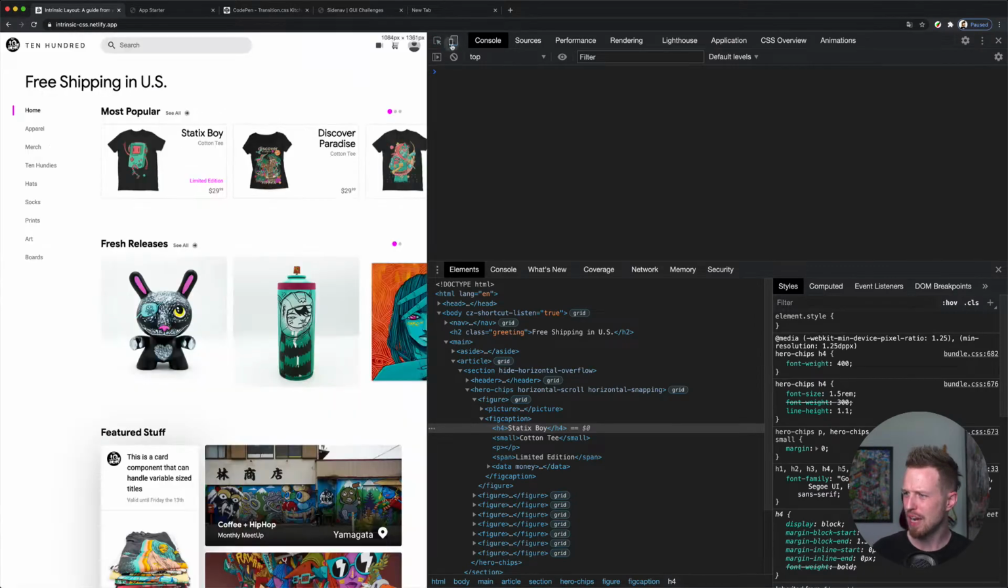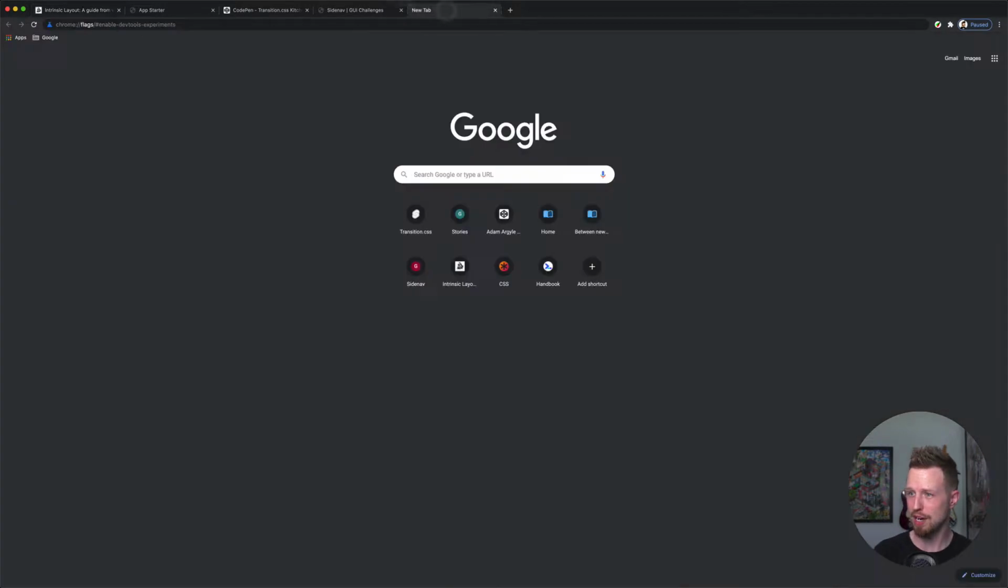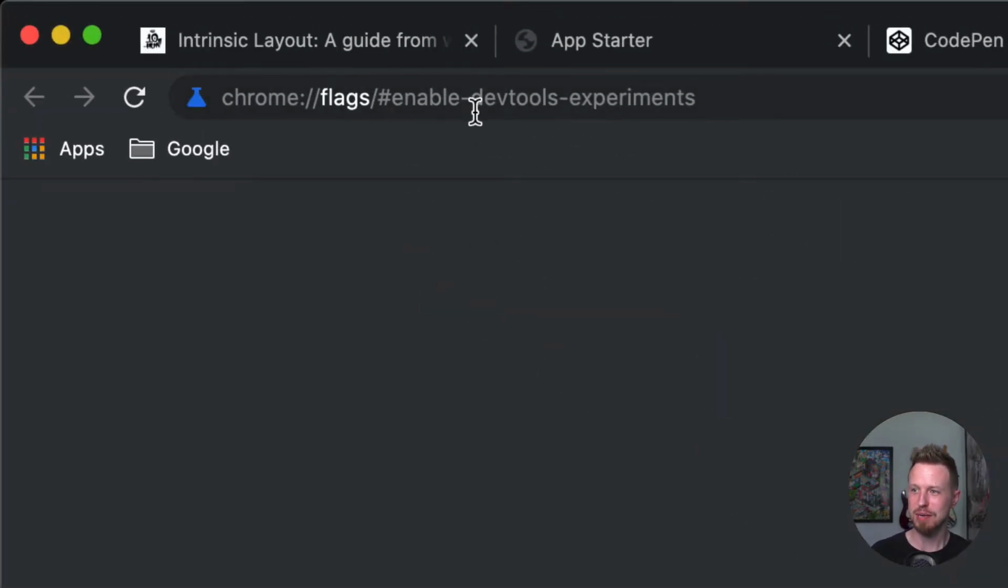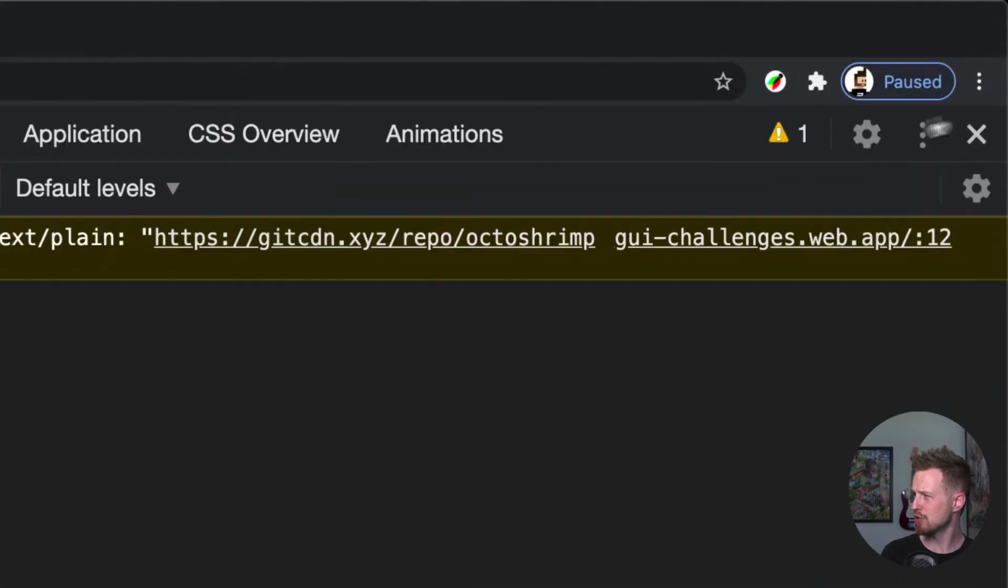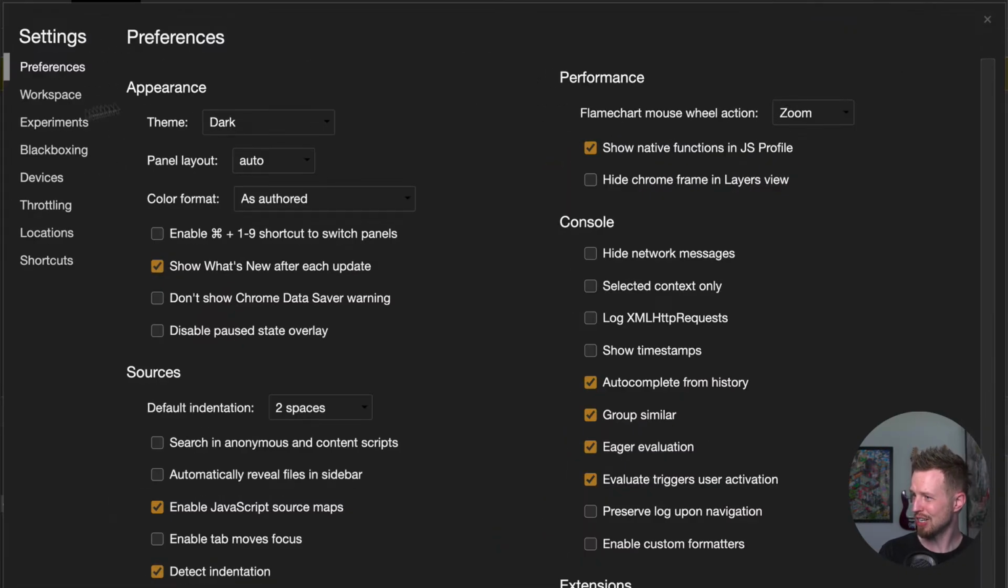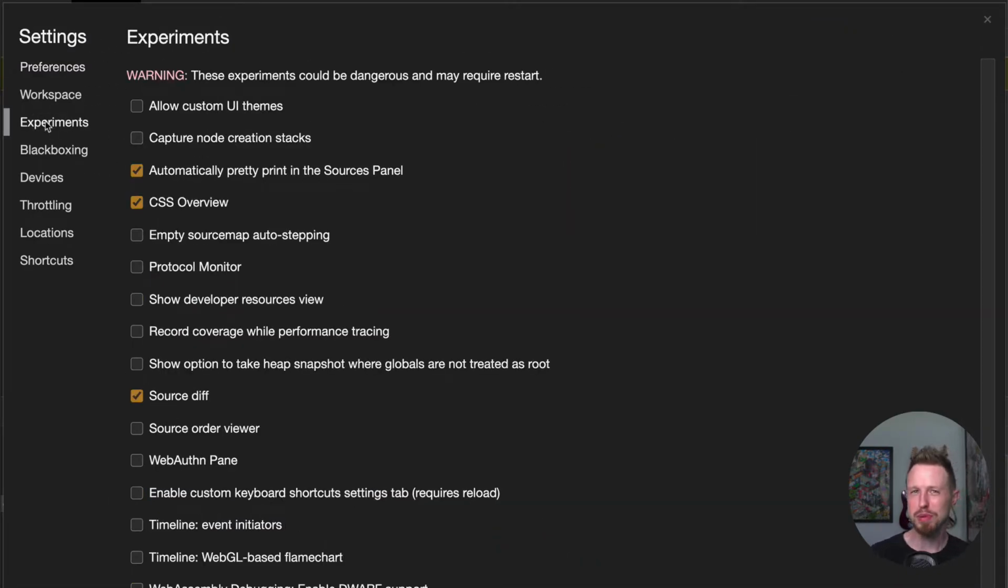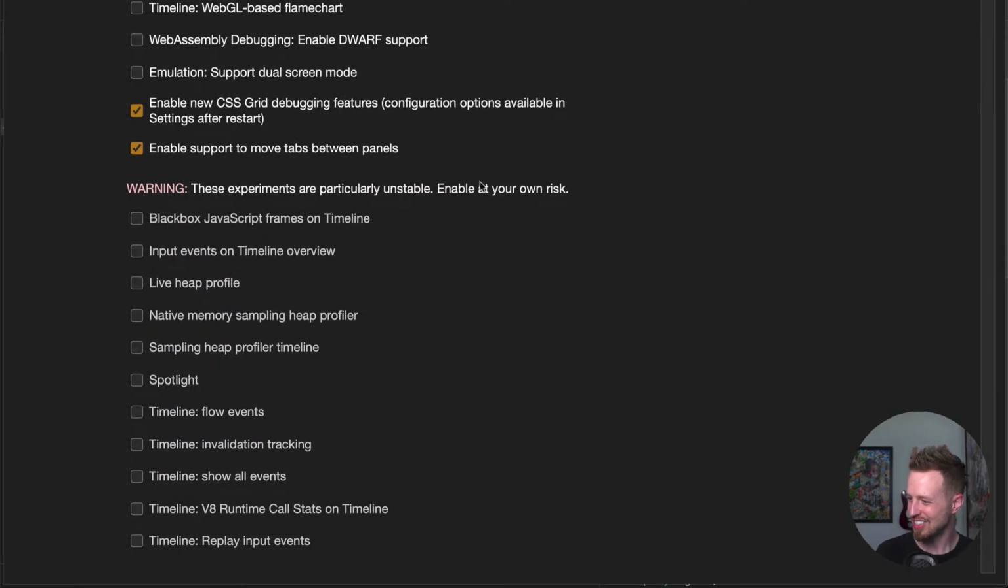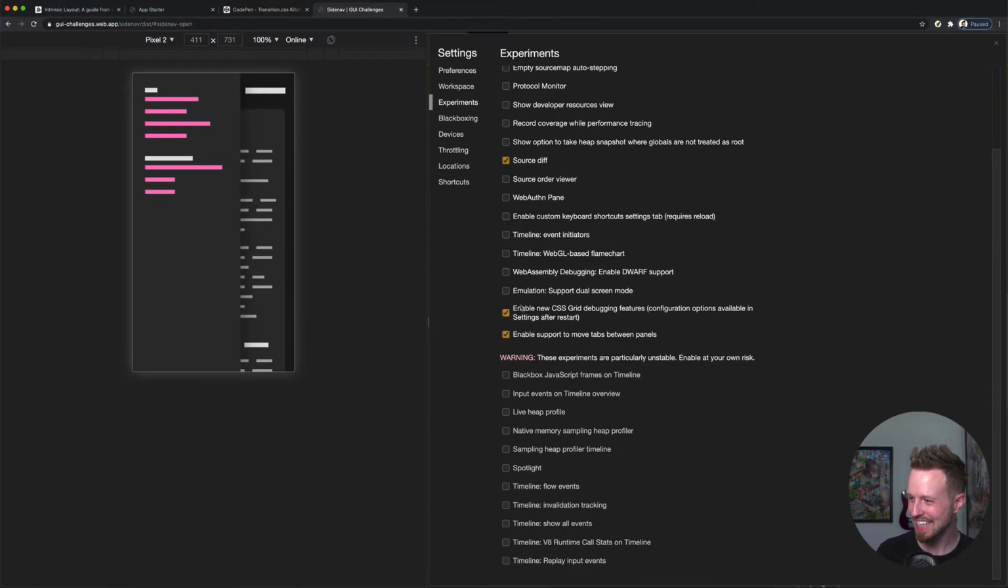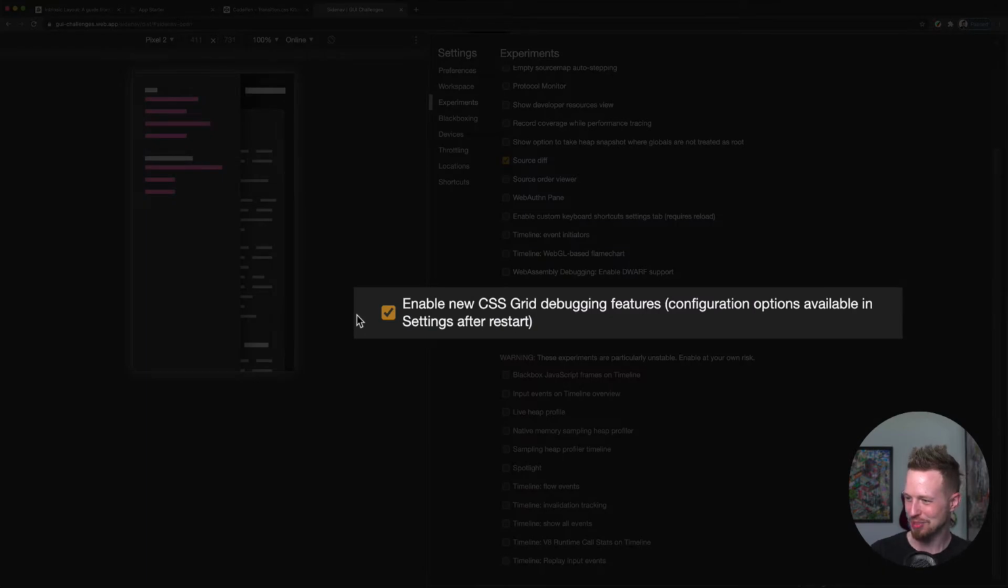To get started, if you haven't already turned on the experiments for your DevTools, you would do that by opening up a new tab, go to Chrome Flags, enable DevTools experiments. You can turn that on there. And when that is on, you can go to your settings cog over here, go to the experiments. Holding shift shows the extra experimental experiments. So there are layers of experiments here. You want just layer 2 out of 3 deep or whatever, and this is the check mark you're looking for right here. Enable new CSS grid debugging features.